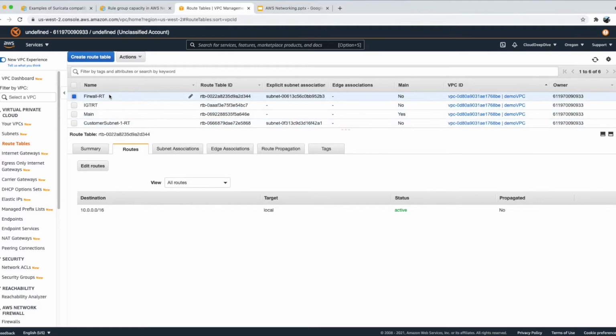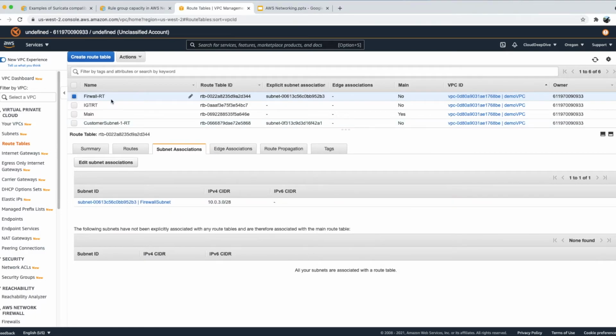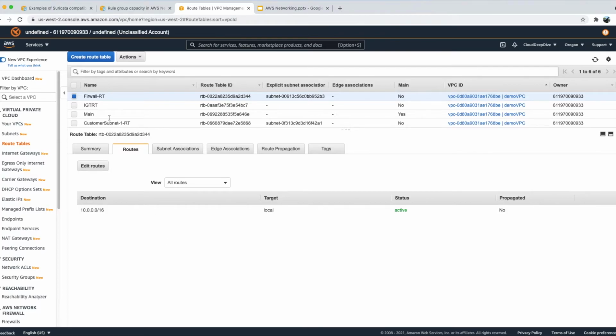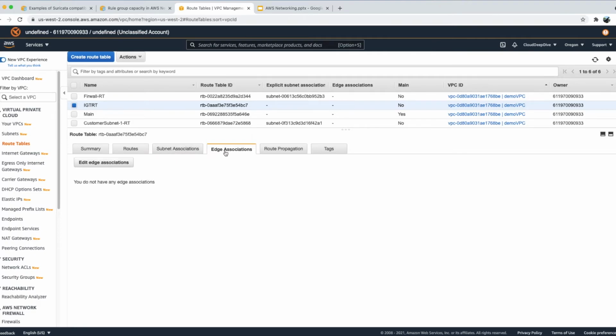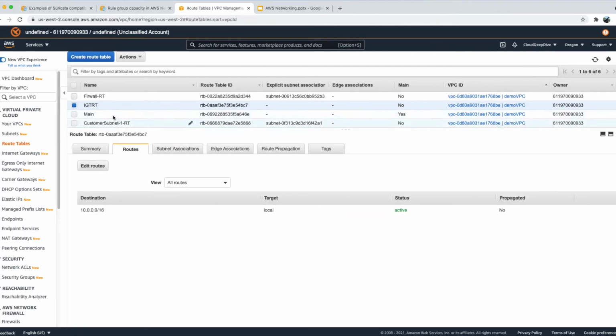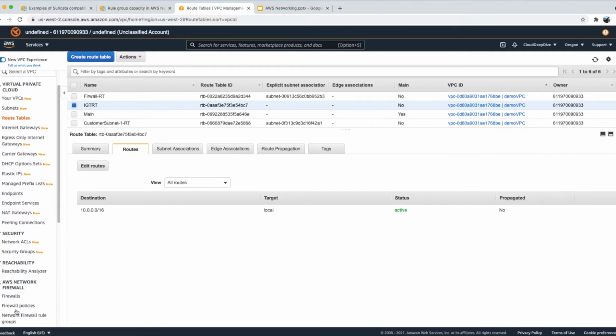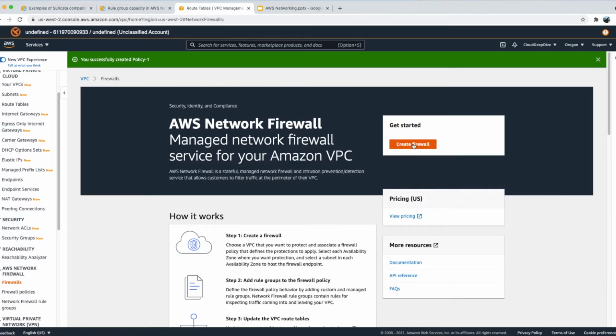Then I have my firewall route table, and my firewall subnet is associated with it, and we'll update the routes. And last, I created an internet gateway route table. Right now it just has a rule, it does not have any association, and we will do that once we create our firewall. So now let's go ahead and create our firewall.